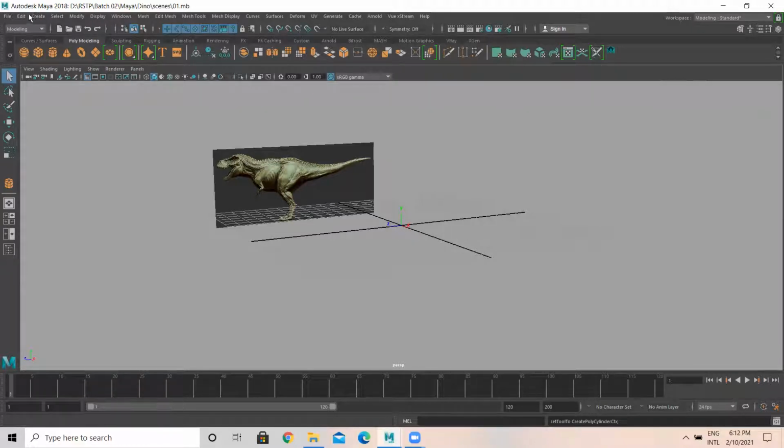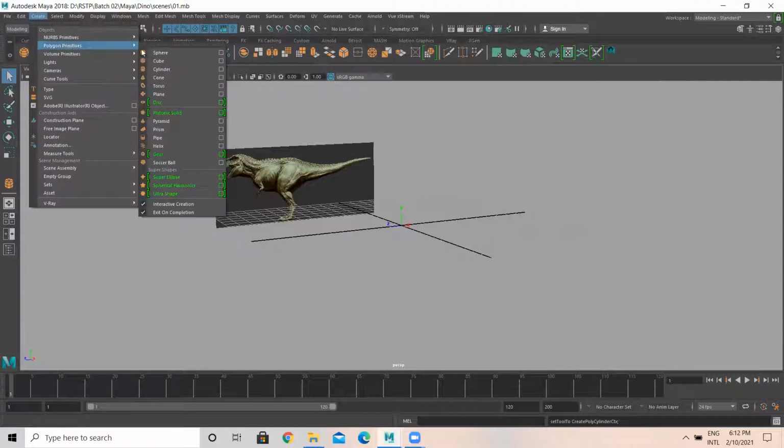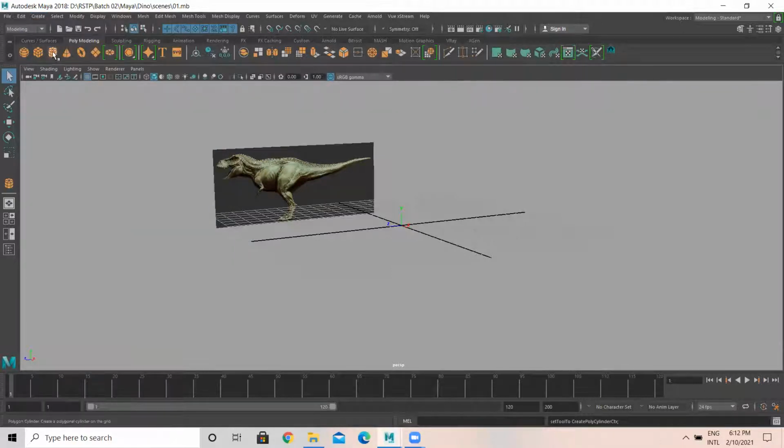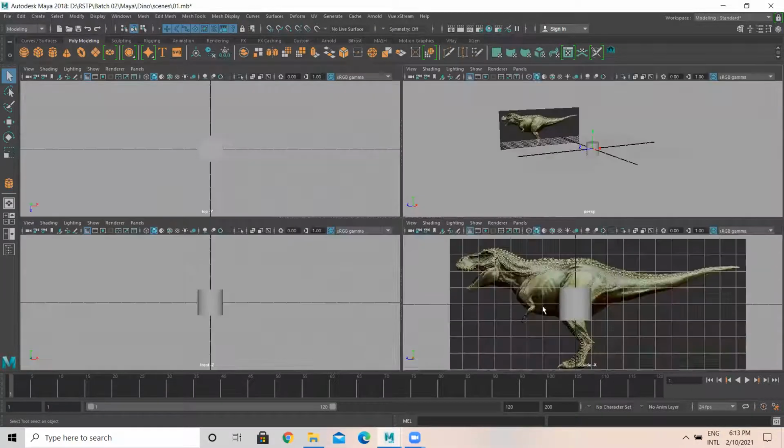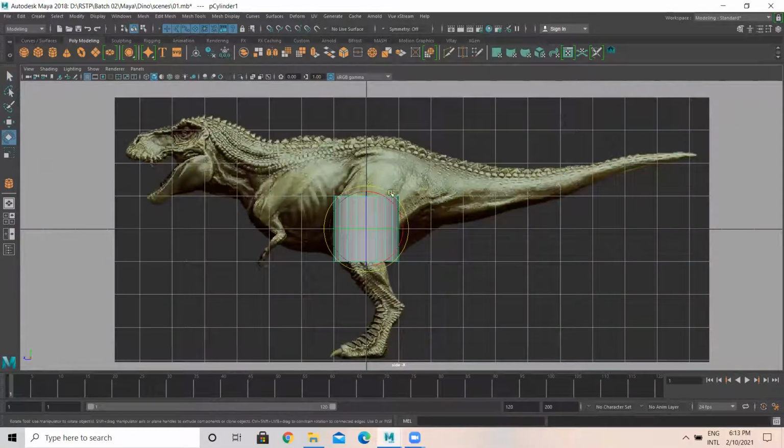So for that, go to create polyprimitive, turn off interactive creation. Now select a cylinder. See, my cylinder is over here. Okay, simple. Then I just come over here and place this cylinder like this, almost up to here.